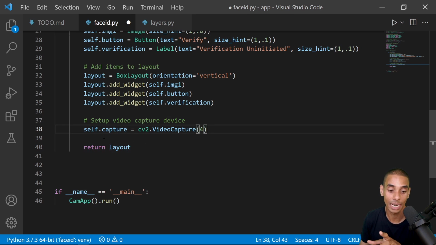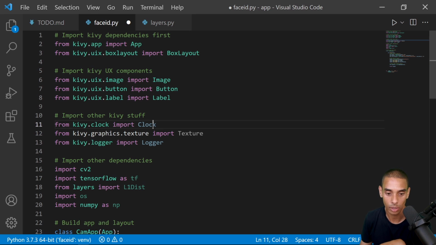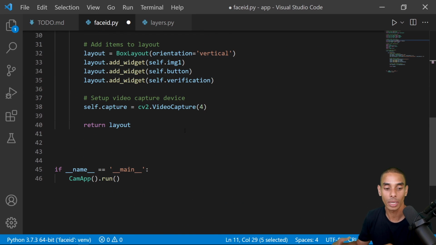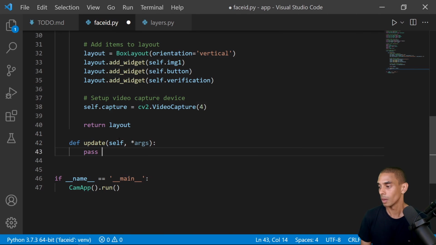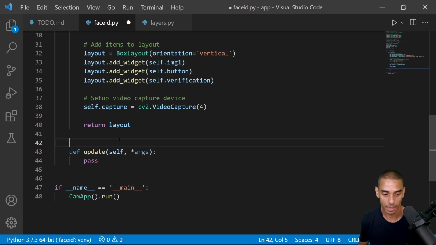So we're actually going to need to use our Clock class to set a schedule to continuously run this function. But first up, let's go and define it. Okay, so I've gone and set up a new function called update. This is going to run continuously to get the webcam feed.